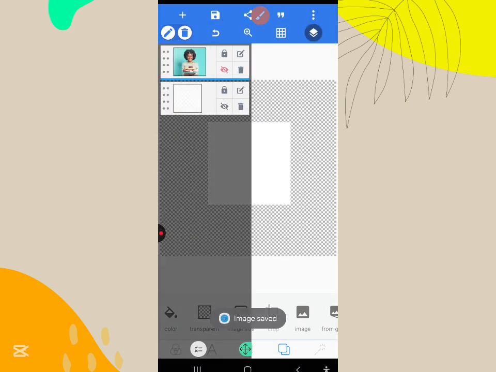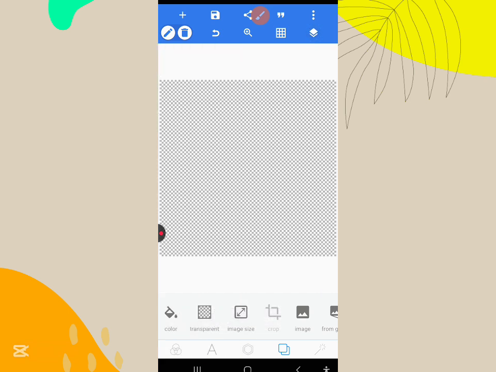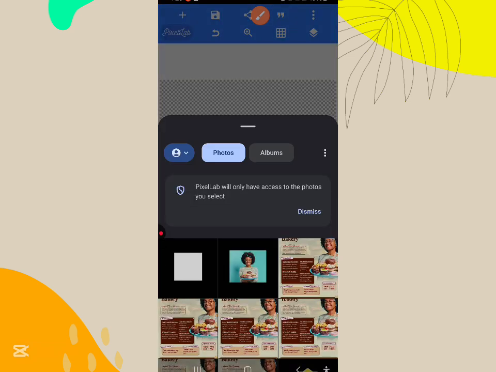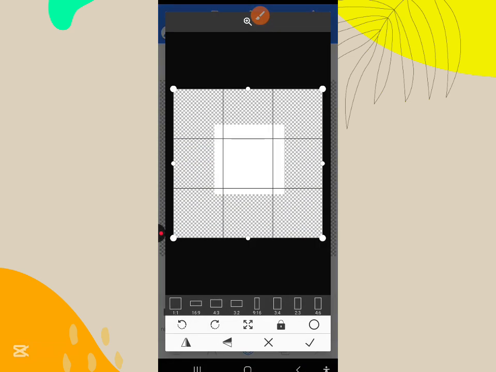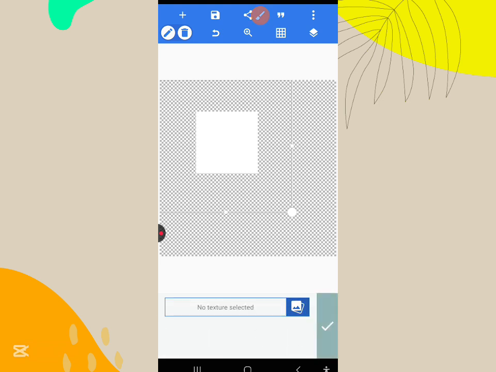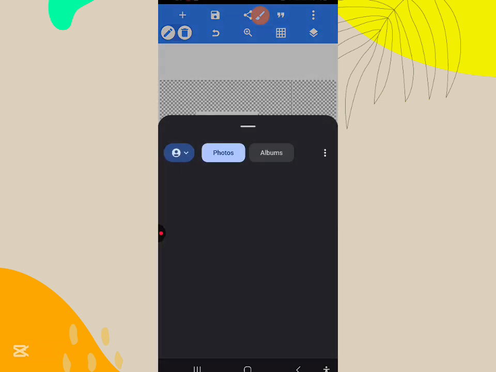So when you are done with the two, hide both, then click here to import. First one you import is just your shape. Import the shape you just saved as image. When you import the shape, do not resize anything, just go straight and click your check mark here. When you click your check mark, scroll this way and then go to texture. Then you now select the image you saved.